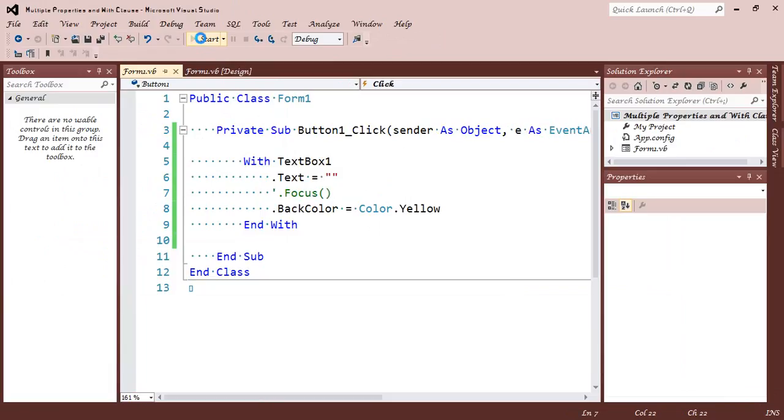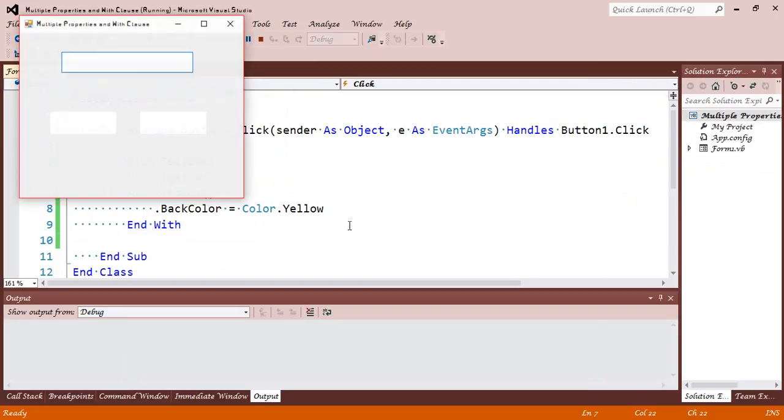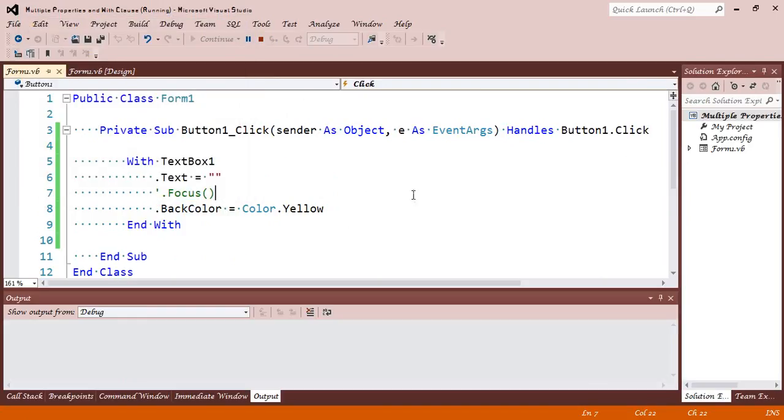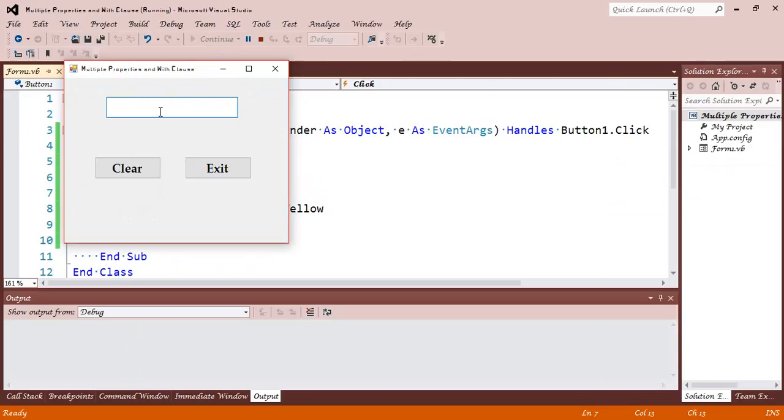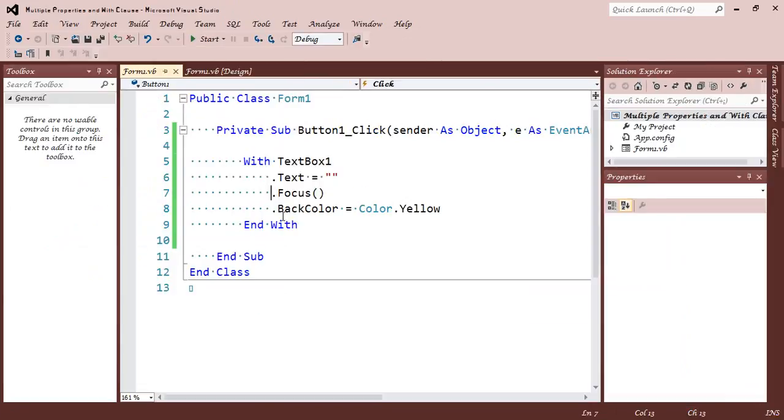When I start and type some text here and say clear, you can see focus remains on the clear button. There's no cursor there. I just want the focus to be at the text box. So when I click start and type some text here and say clear, it will be cleared, the color changes to yellow, and focus returns there automatically.